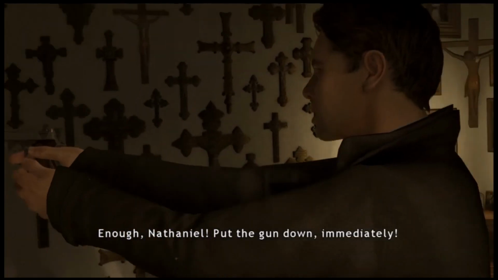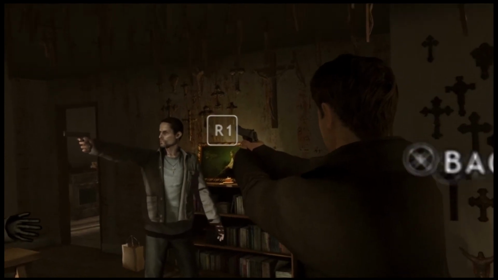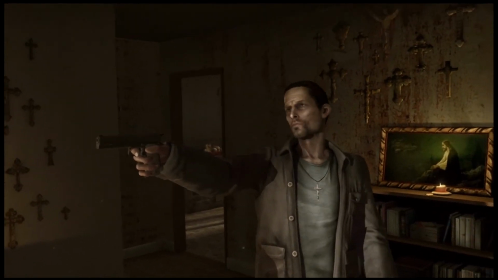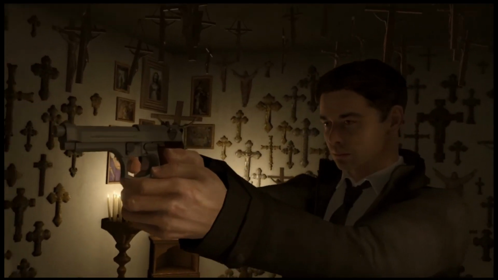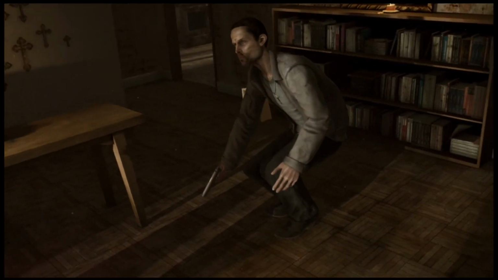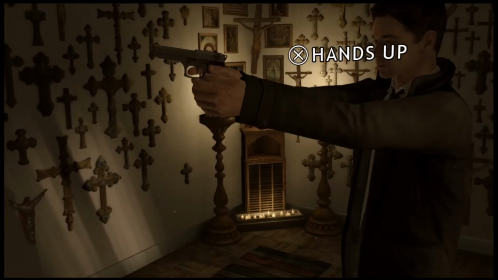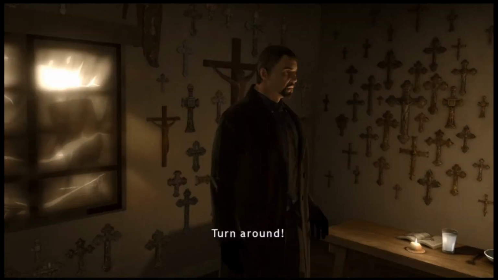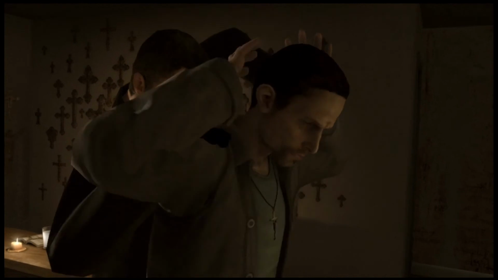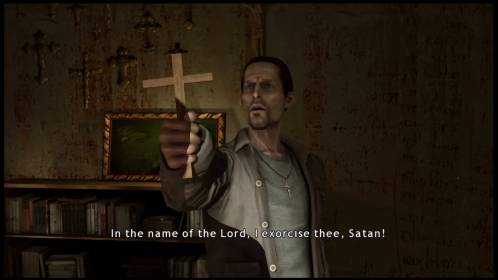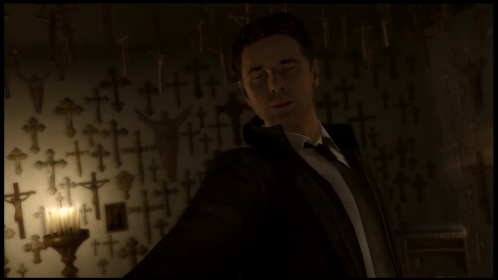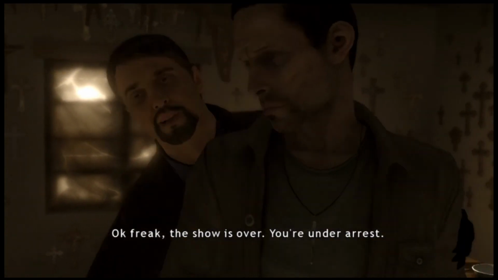Enough, Nathaniel! Put the gun down! Immediately! Back away, slowly. Now drop the gun. Drop it, Nathaniel. Put your hands on your head. Turn around. Motherfucker! In the name of the Lord, I exorcise thee, Satan. Okay, freak, the show's over. You're under arrest.